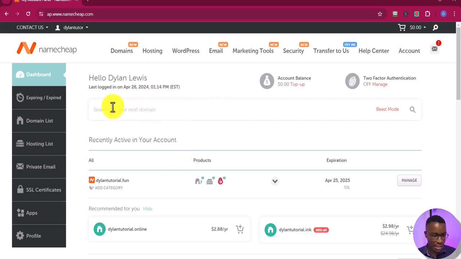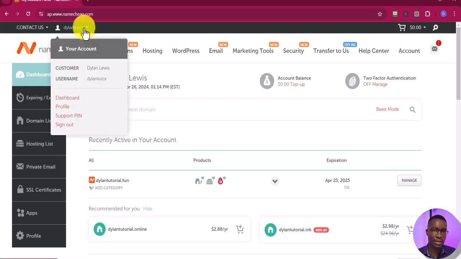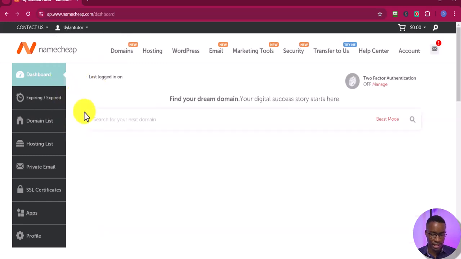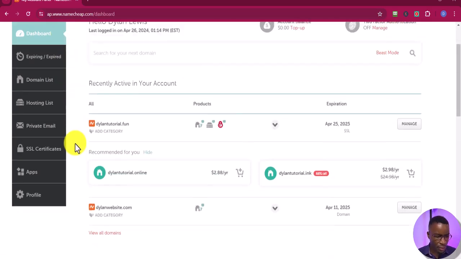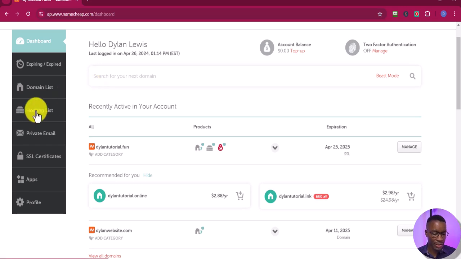From this screen, this is the dashboard. But if you don't have the dashboard here, another way you can find it is by hovering over your username and clicking on dashboard, and you'll be sent here. Once you're here, you can click on the hosting list.